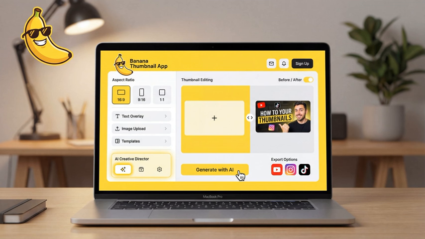Okay, let's talk about how to use the Banana thumbnail app. I heard there's a tutorial for it. Yes, getting started is straightforward. Your first generation should prioritize speed over perfection. You can choose from 5 different generation modes based on what you have in mind.